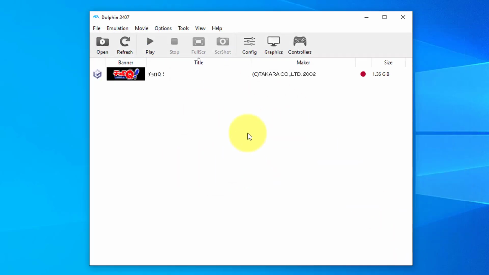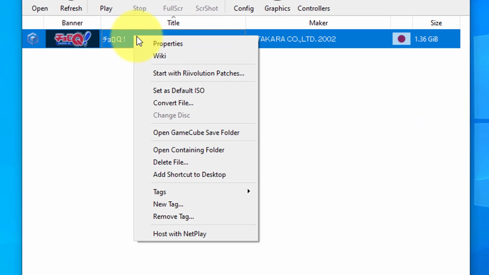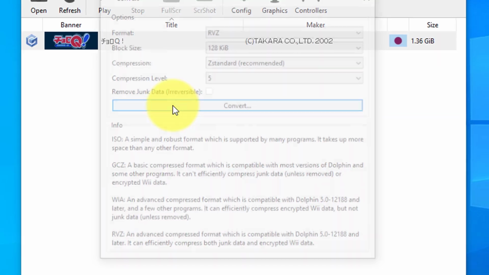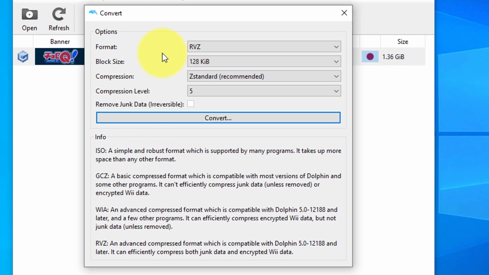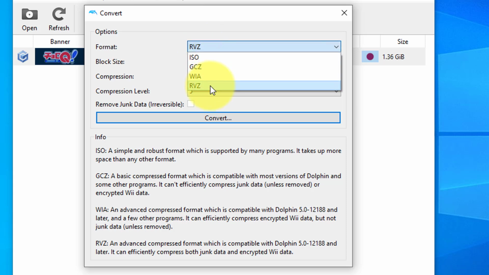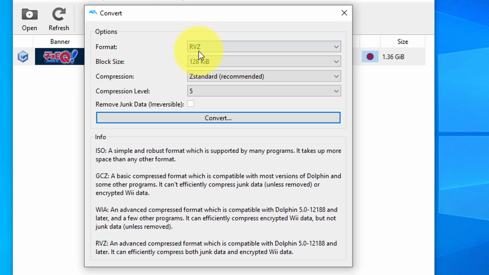Now let's go ahead and convert this game. So right click on the game and then go down to convert file. Now it'll already have it selected for me, as you can see, format RVZ. You can use the pull down menu and select other formats as well, but for this video it's going to be RVZ. Leave everything else as it is.